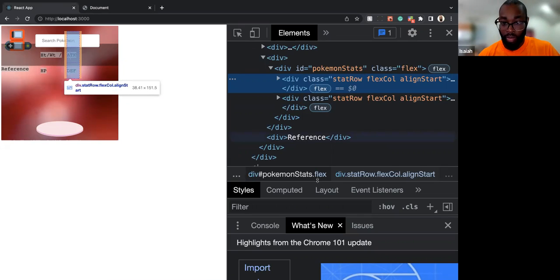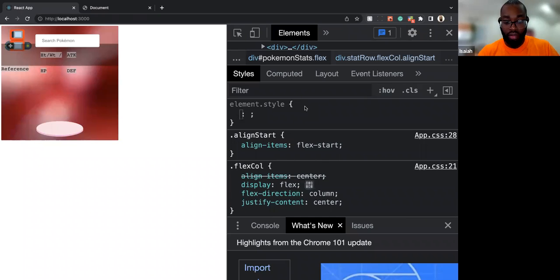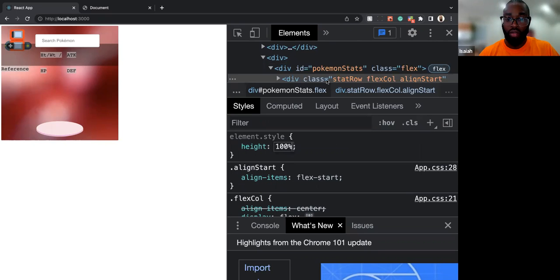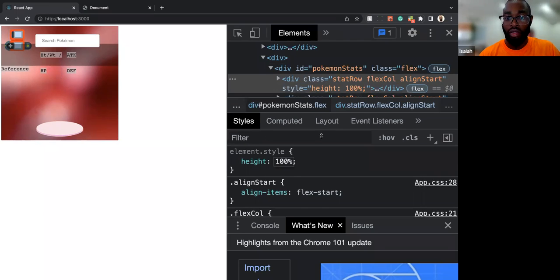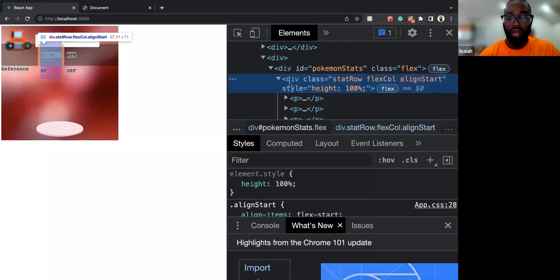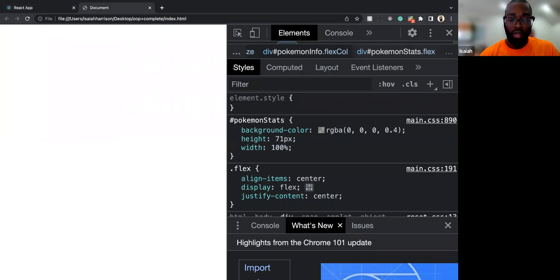So this one, if I was to give that a height of 100%, let me see what that does. Okay, so it fills up the height. Oh, okay. I think I know what's going on. I think those paragraphs inside of there, yeah, I think these paragraphs had to have a zero margin. Let me double check that.